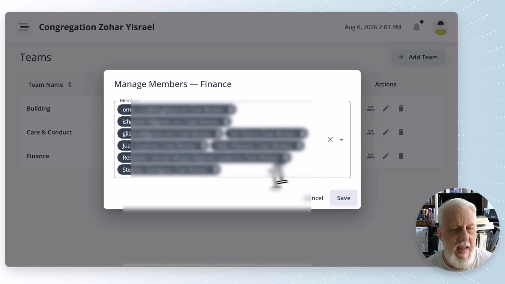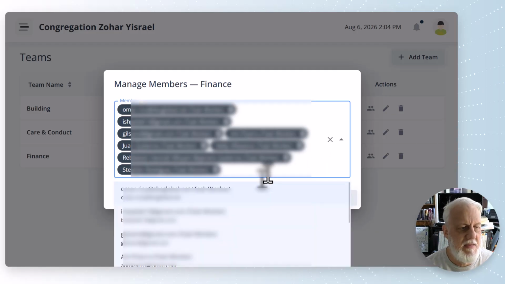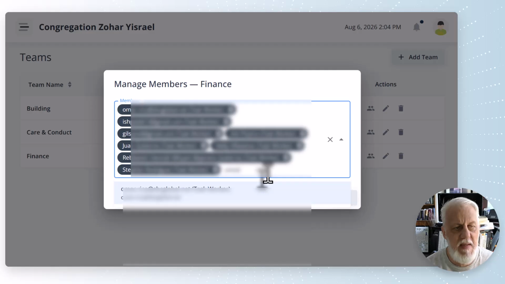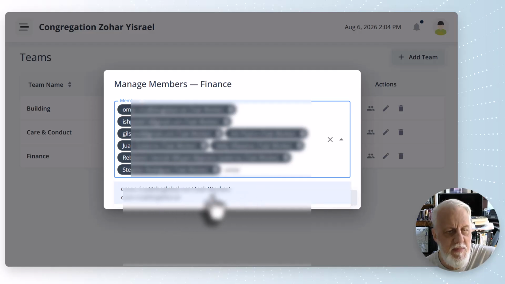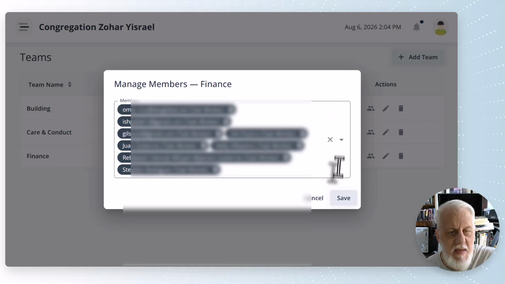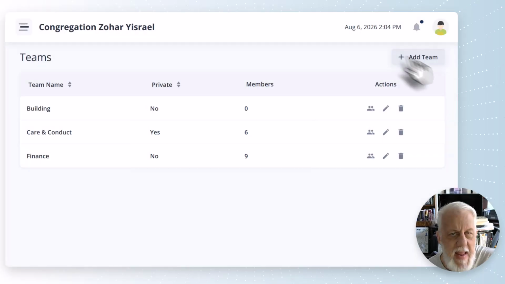And then if I want to add a new one, I can just come down here, and you see I can just start typing like that. The possible task workers come up, and then I add them to the team just by clicking on them. So that's how you manage the team members. If you want to add a new team, you just click right there.